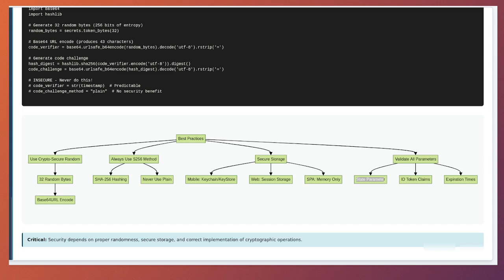Consider implementing additional security measures beyond PKCE. Use the nonce parameter in OpenID Connect requests to prevent token replay attacks. Implement proper token validation, including signature verification, issuer validation, audience validation, and expiration checking.